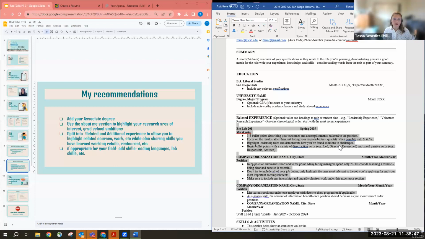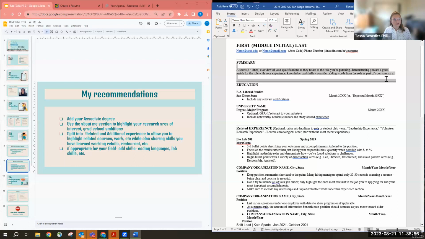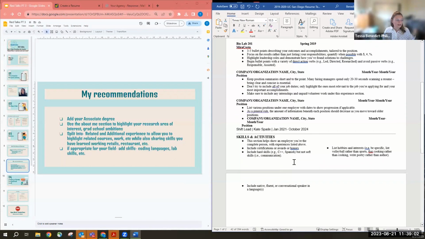But think about all of the things that you've done class-wise, and putting your associates or your previous degree. And then maybe you'll have a slightly longer summary. Maybe it will be speaking to what you're really passionate about here. But the goal is to fill at least 1 page.